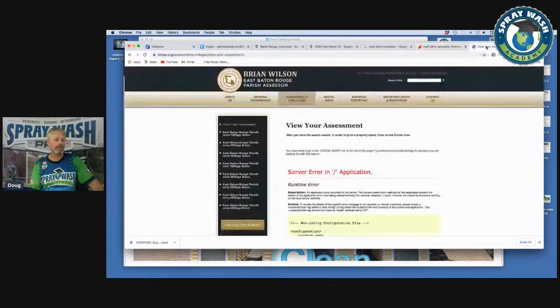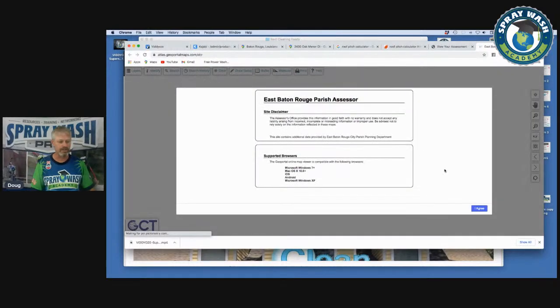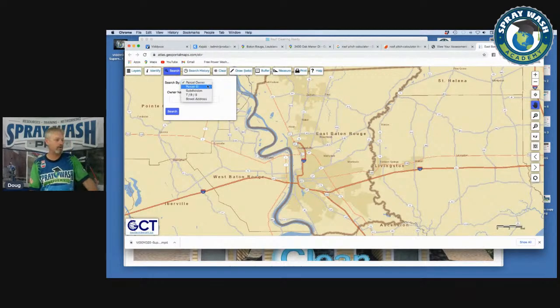Now let's go ahead and let's go over to the county assessor. So we call them parishes in Louisiana. I'm going to type in, this is my county assessor's website. I'm going to go to the digital maps section, and it's always going to ask me to agree to their terms of service and all this kind of stuff. If I know where the house is, I can zoom directly into it, or I can go to a search. Now I can search by the owner's name, or I can search by the street address.